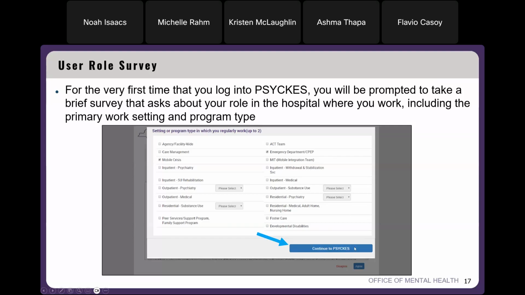On an annual basis, you'll get prompted to update your user role survey, but if there are no updates, you can just continue to PSYCKES. But if there is an update, you can always go in and make these changes.